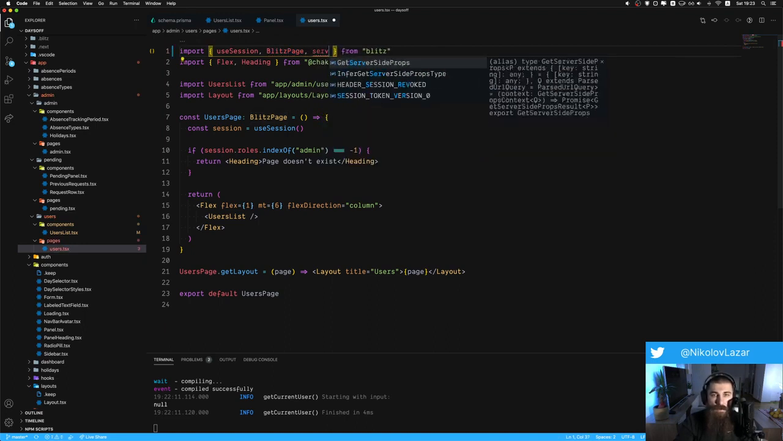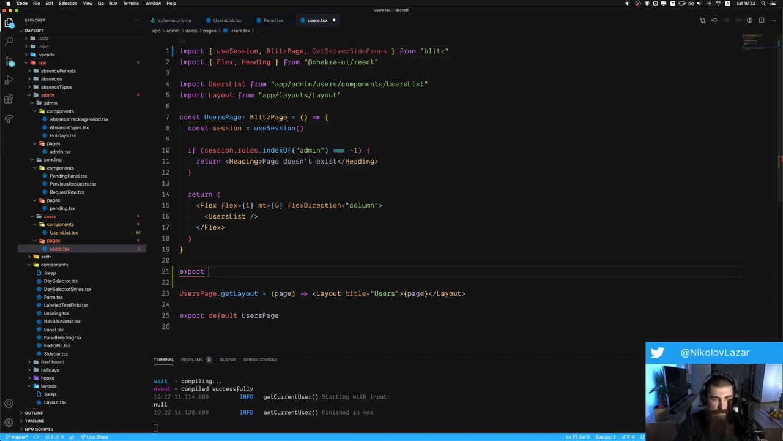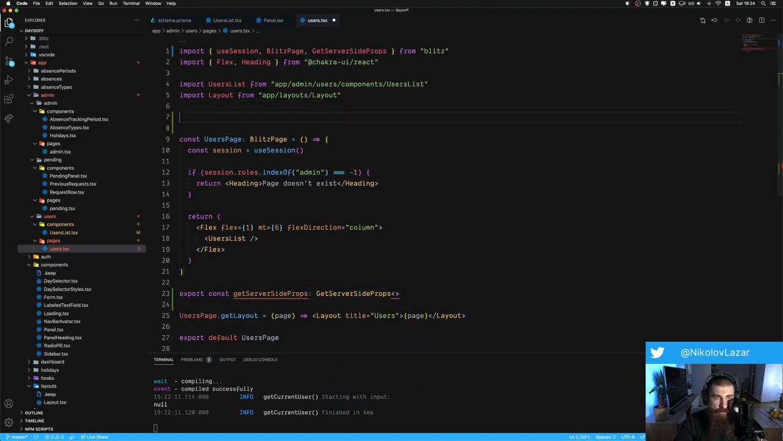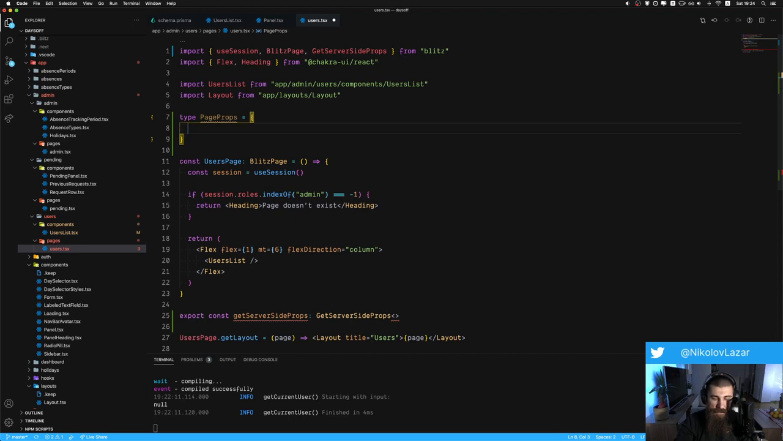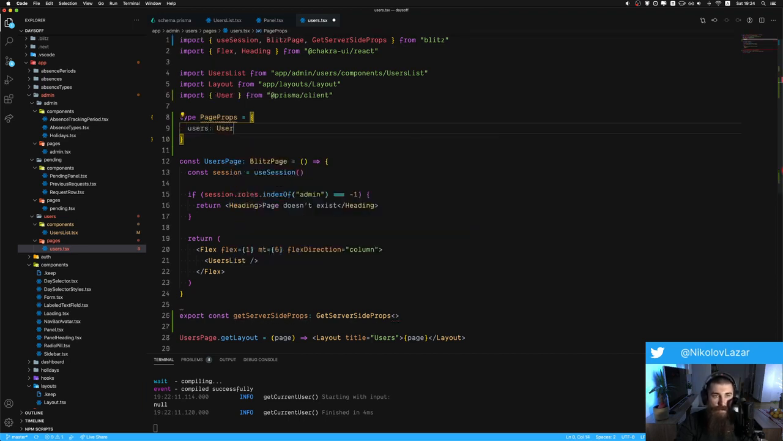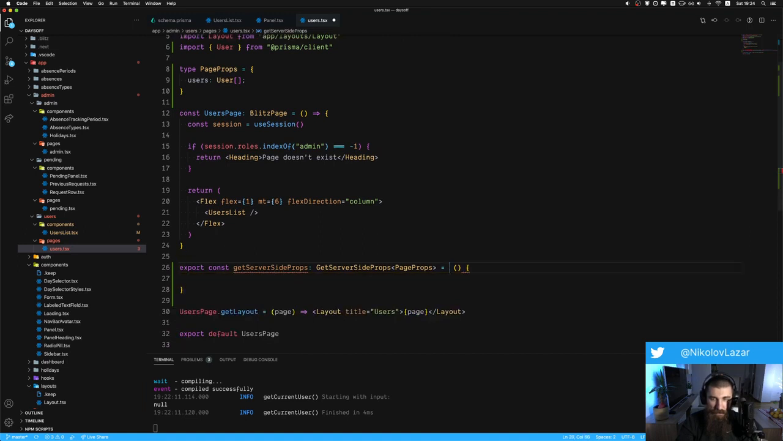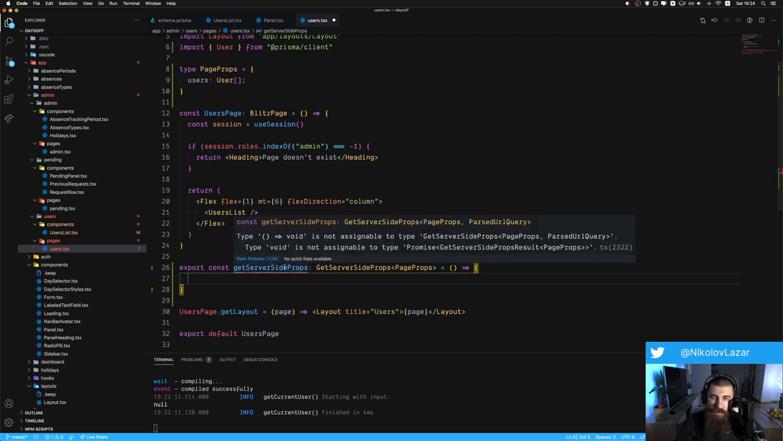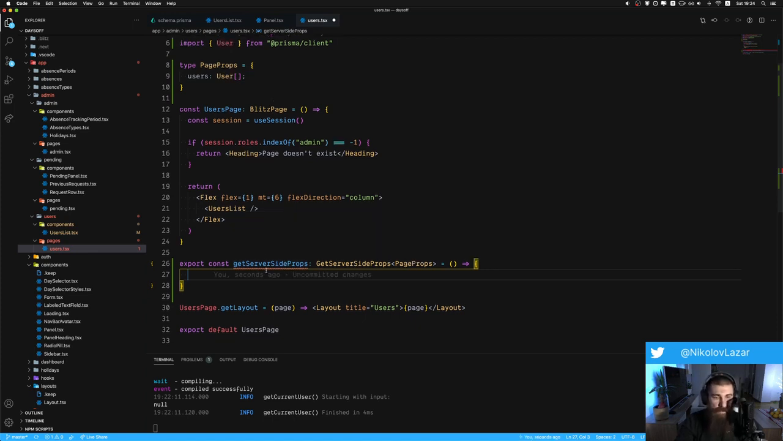Okay, and in order to do that, we need to import getServerSideProps. Okay, and let's export getServerSideProps. That would be of type... Now we need to create a little type here. Page props. Let's name it PageProps. Okay, and we'll just get the users here, which will be an array of users. We don't need the context here. We just need to return the getServerSideProps result. Okay, so the result would be of type PageProps.